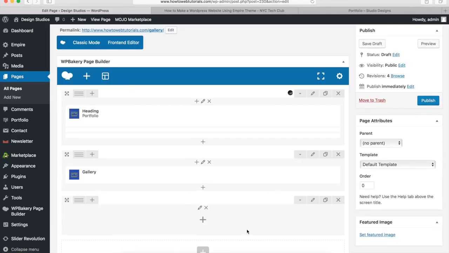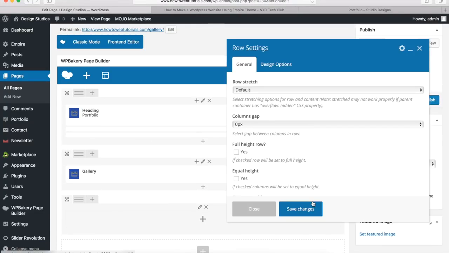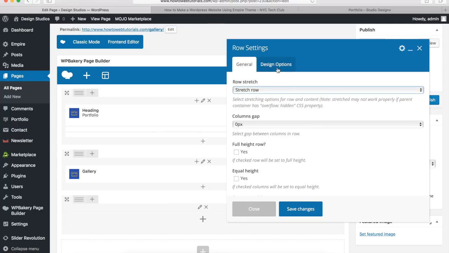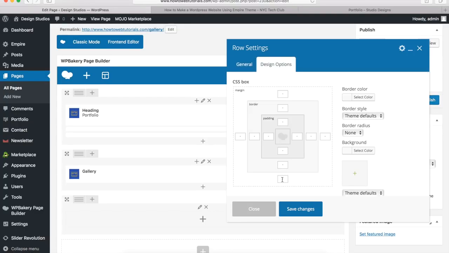And once that shows up right here, let's go into the row settings. And once you get the row settings, let's go into the row stretch and stretch the row and then go into the design options and put in 0px for the bottom margin. And then if you want to put in a background color, click on select color. And I just want to type in a color code. So I'll type in #00A9DA for the light blue color. And once you're ready, go ahead and click on Save Changes.